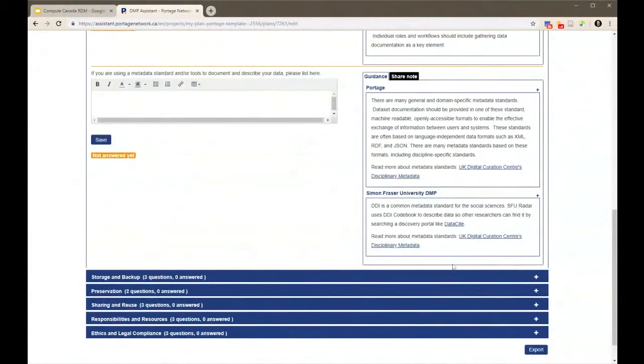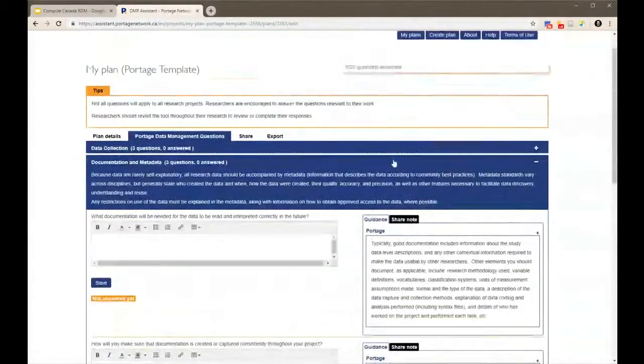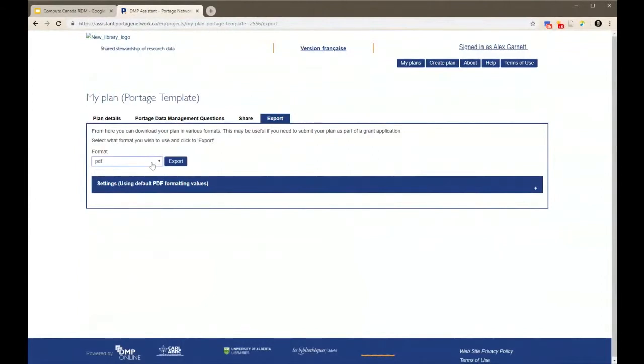So a nice way to get best practices with some local guidance, and when you're done filling it out, you can export your plan in PDF format or any other format, and you can attach it to grant applications or research ethics board reviews that you might be undertaking. So you've got it in one place and you can refer back to it. You're not duplicating any documentation, and you're answering these questions at the earliest possible phase.